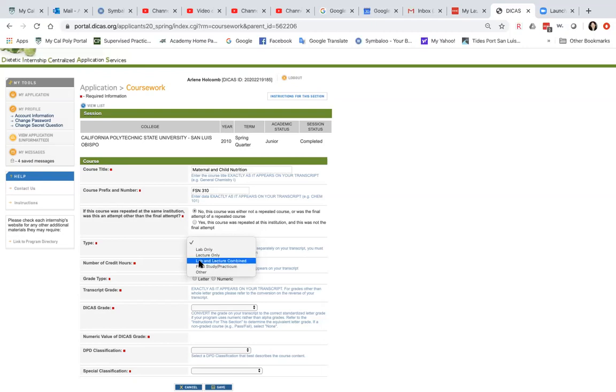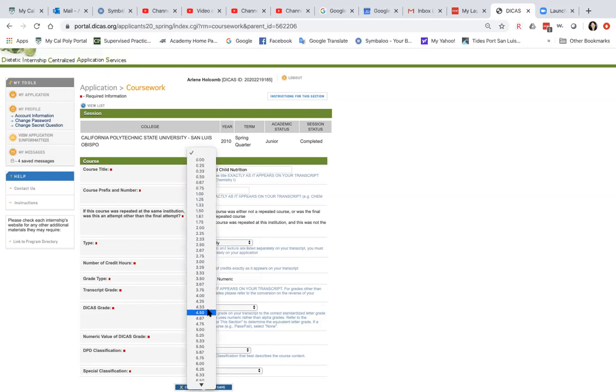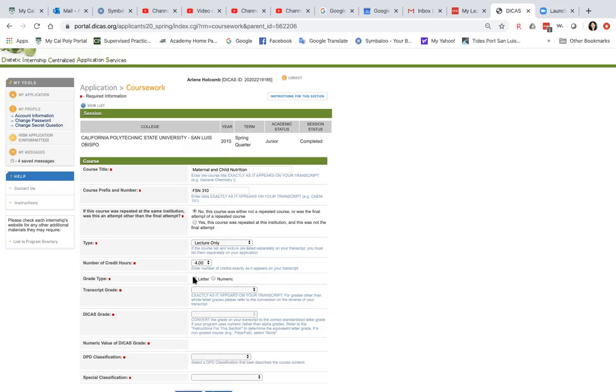But if this was, for example, my Fundamentals of Foods course or my Food Service Operations course where we work on quantity food production, there was both lab and lecture, and I would indicate lab and lecture combined. But for this class, lecture only is the choice. At Cal Poly, the number of credit hours, and you'll see that on your transcript, happens to be 4, and the grade type is a letter grade.